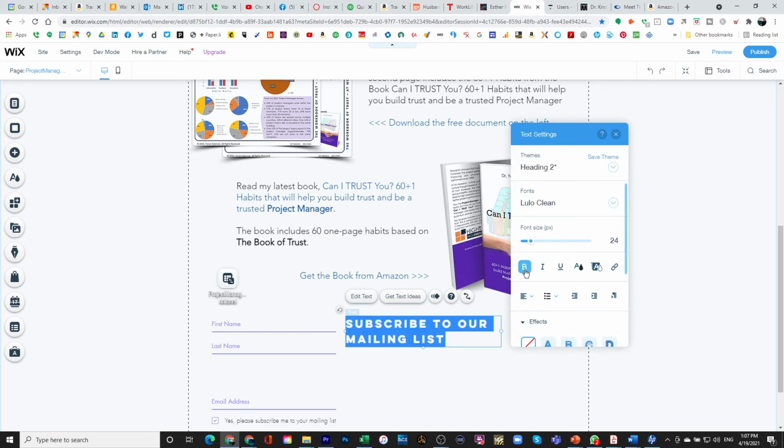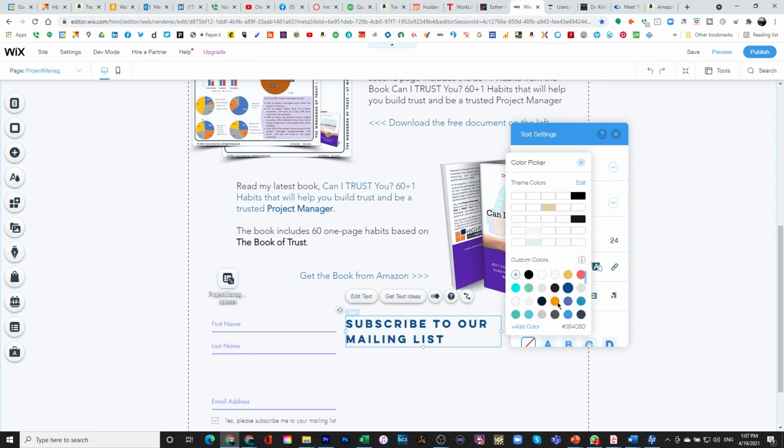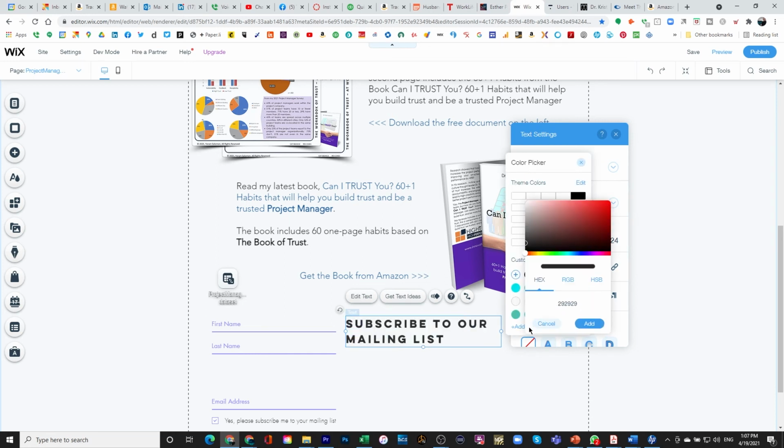Let's change the color. Actually, it's already bold. Let's change just the color. That's all I wanted to change. Add color 79. I guess I just need to do it one at a time.